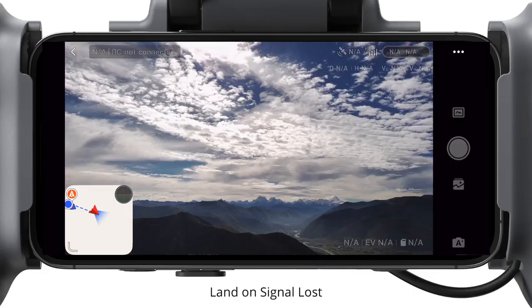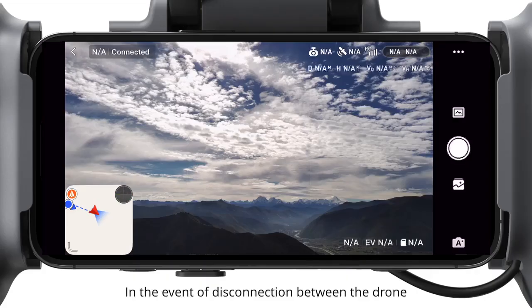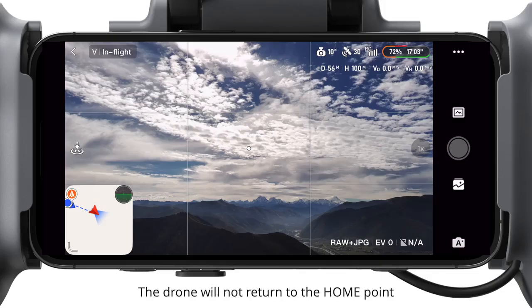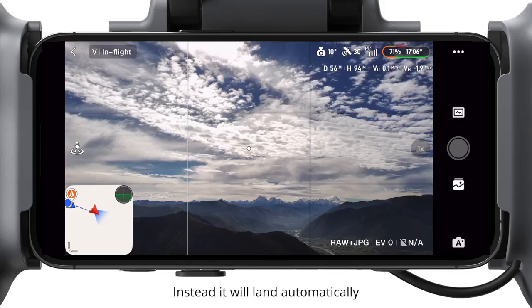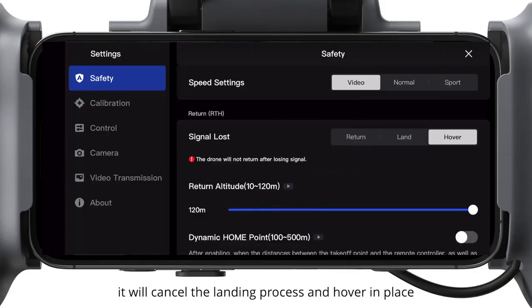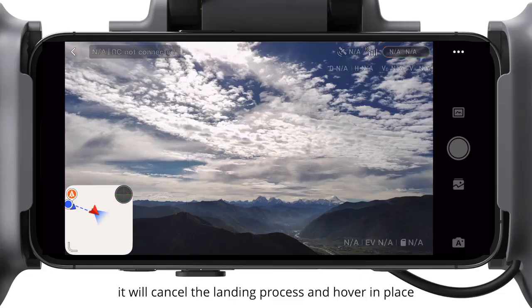Land on signal lost. In the event of disconnection between the drone and the remote controller during flight, the drone will not return to the home point. Instead, it will land automatically. If the drone reconnects to the remote controller, it will cancel the landing process and hover in place.